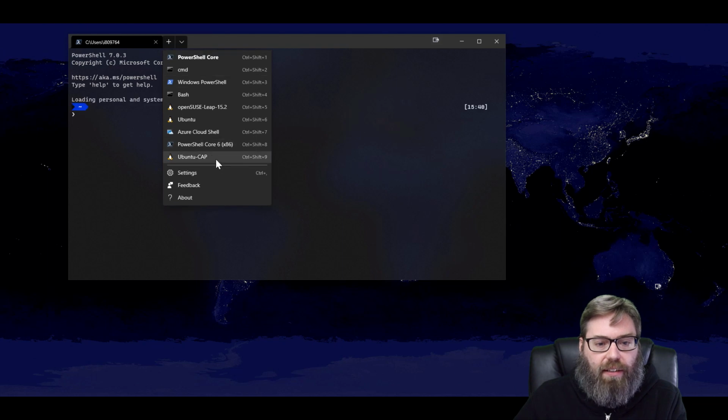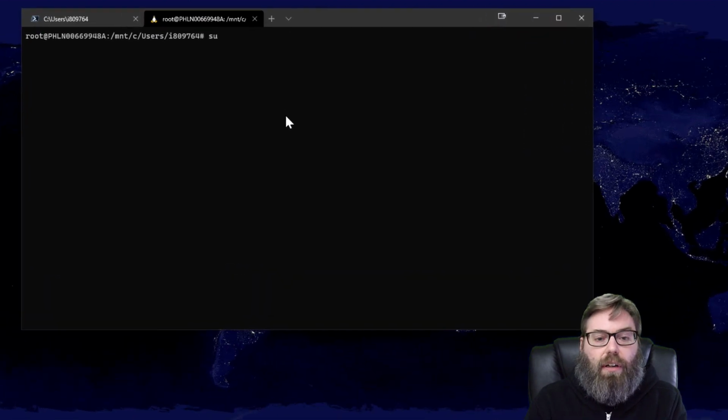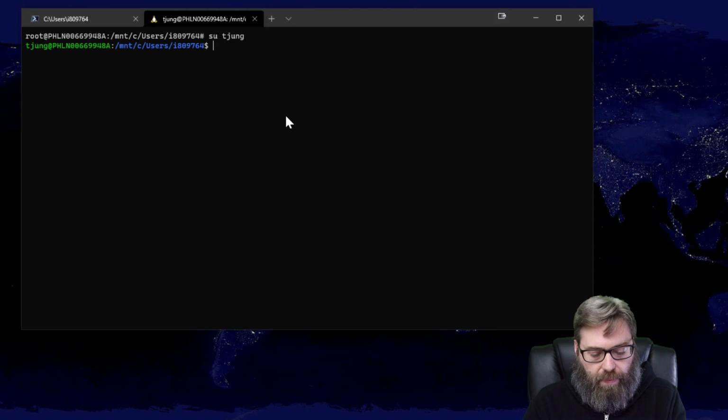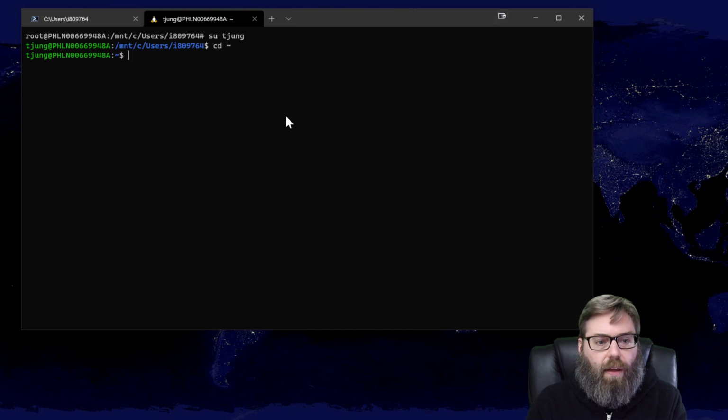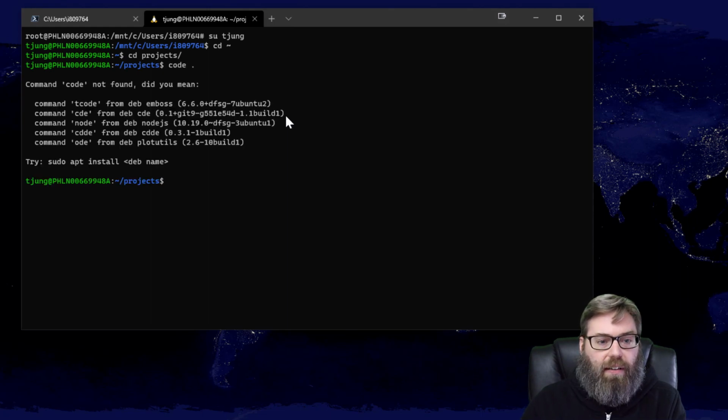Let's go ahead into my Ubuntu. And I'm going to do a switch user to my user. Go into my projects folder. And now, fingers crossed, when I do code. No. And I think this still has to do with whatever's going on here with the different default user.